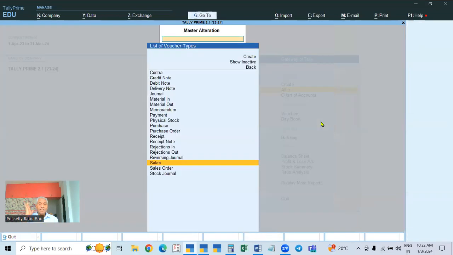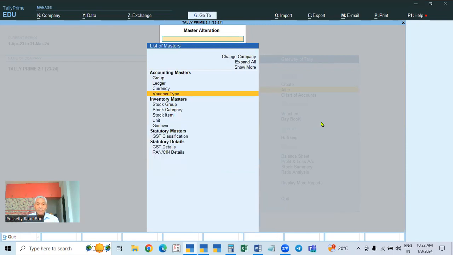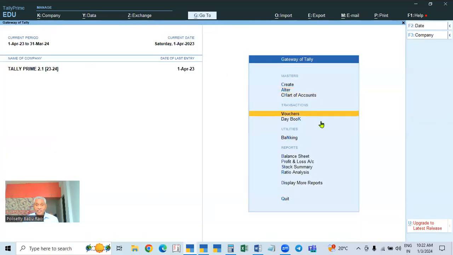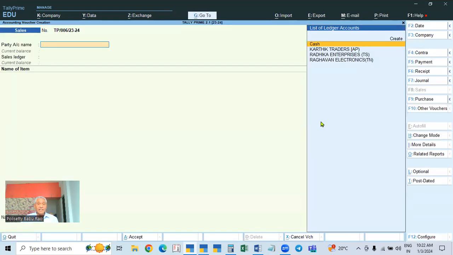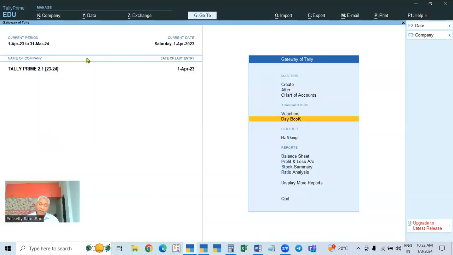Then accept this window. See here, now we created the series. Now if we go to vouchers, the sales voucher, it is starting with TP, and the number is starting with 6, because we already have 5 invoices created. So all these 5 numbers will change. From the beginning, the series will start from the beginning.